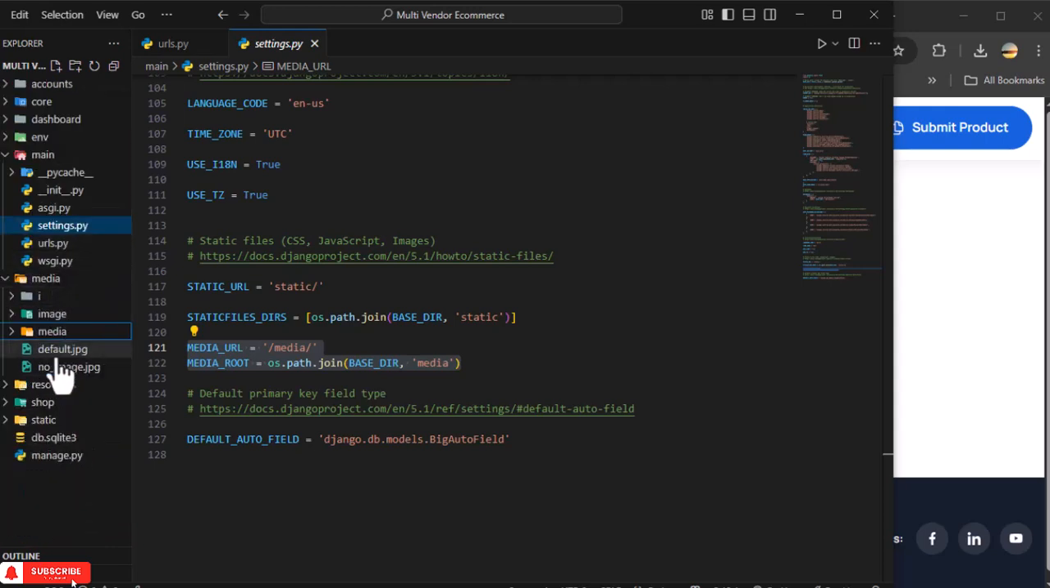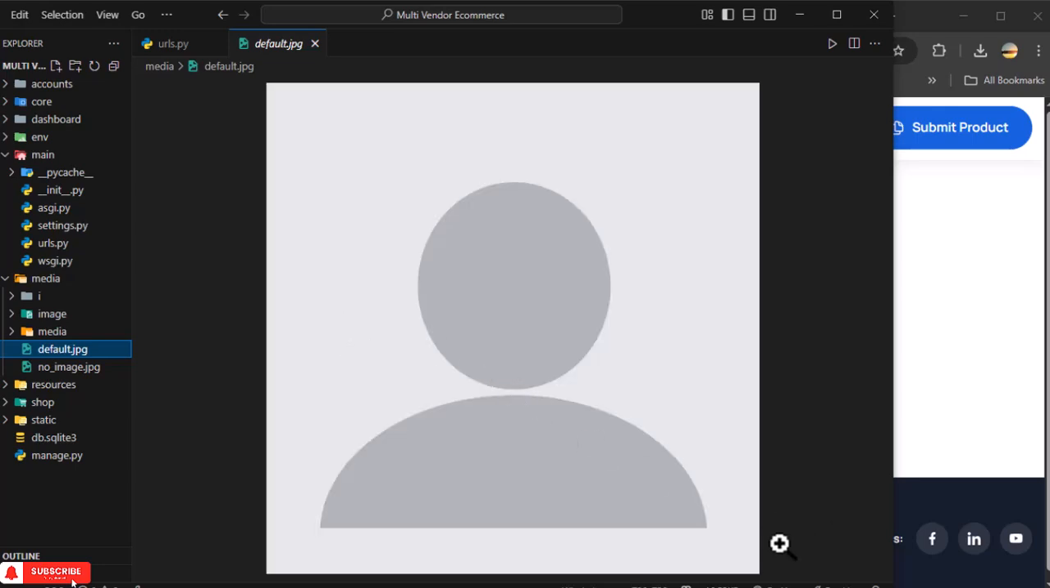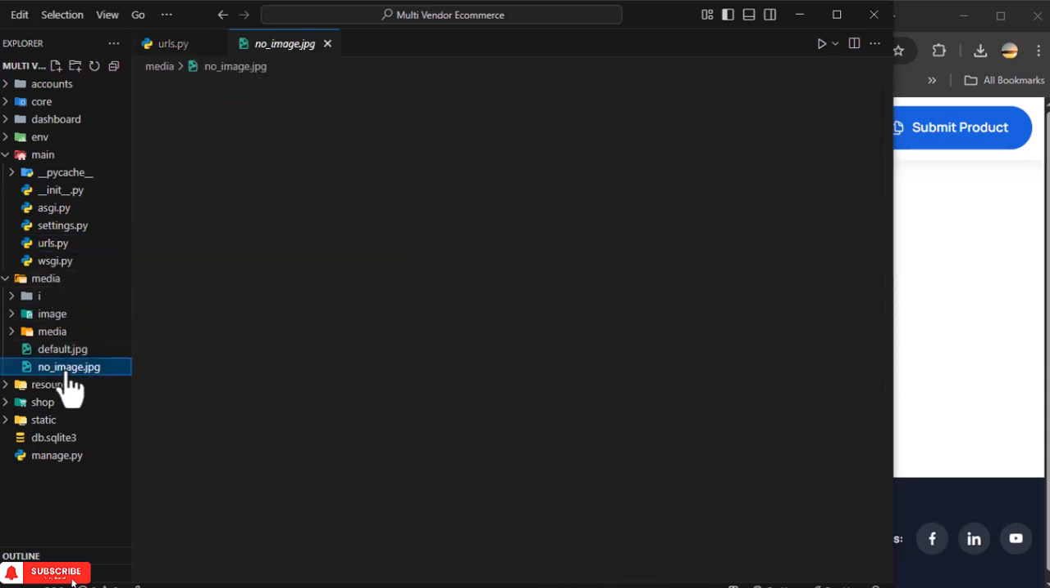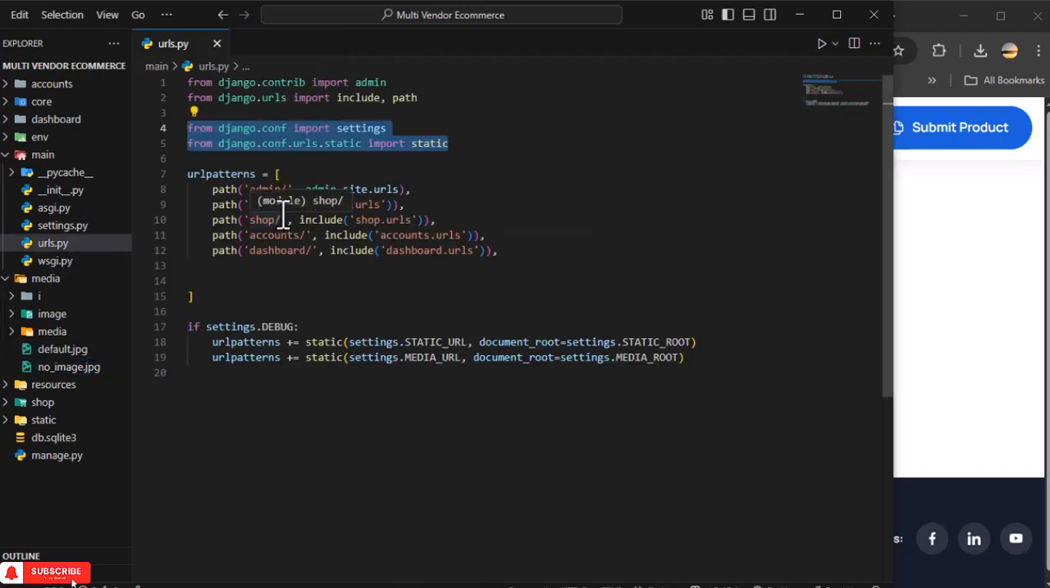And this is the default image. Whenever you create a profile, this image is appended to it, so that even though you didn't upload an image, it doesn't show an error. Then this is for no image. Even though you post something without an image, it's going to display the default, product has no image, so that it doesn't show an error.